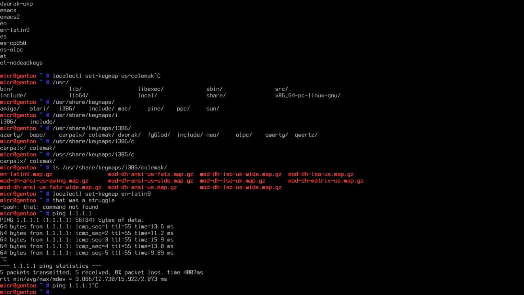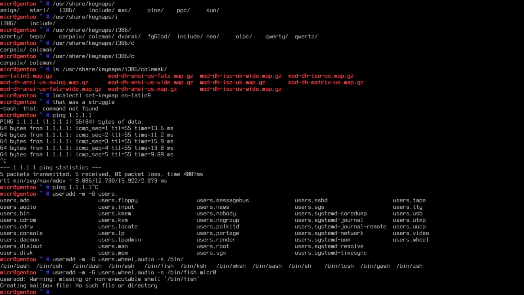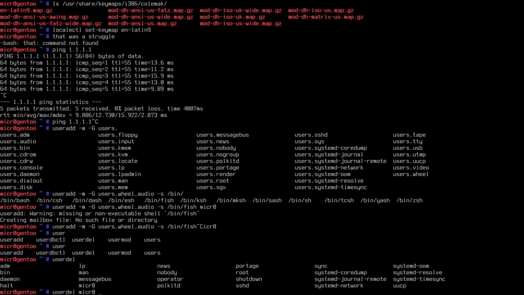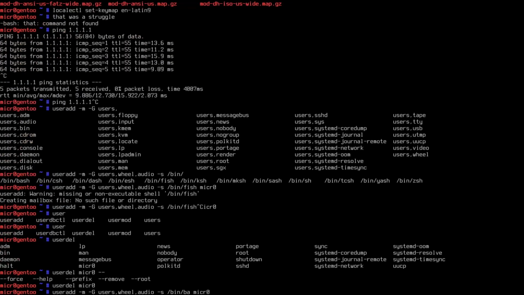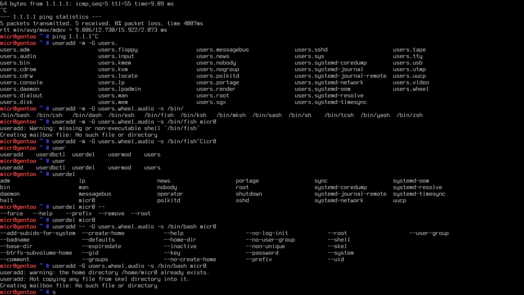That's so awesome. Okay, let's make my user. Fish. I like fish. Wait, is fish installed? Missing non-executable fish. Reading mailbox, no such file or directory. I probably should not have done that. I'll just remove the user. What does M do? I do not remember. Oh, it doesn't make a home directory. I want a home directory. Who doesn't want a home directory? Okay, that's good.